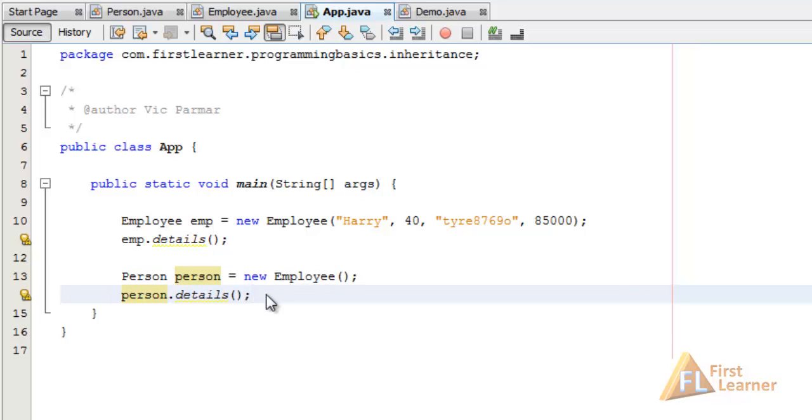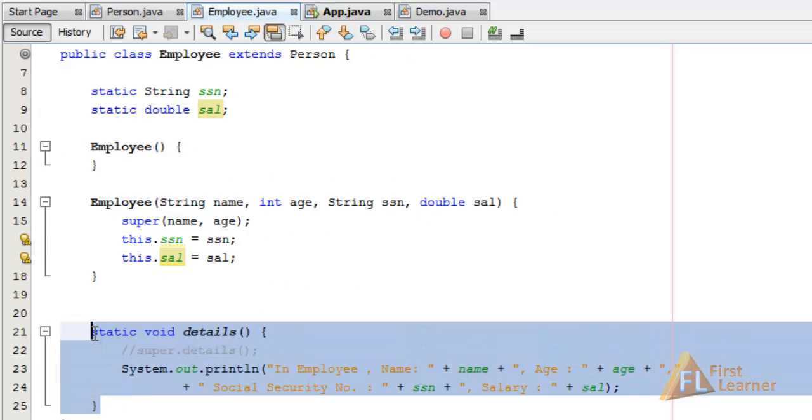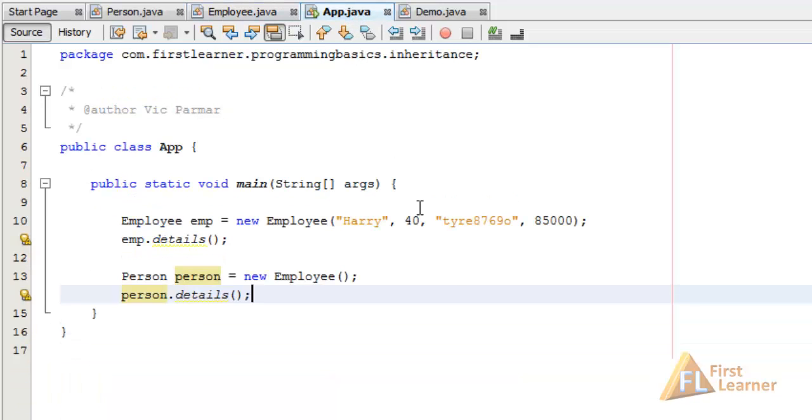So static methods cannot be overridden. They can be redefined because a static method is always associated with a class and not with a particular object. So with this we come to the end of this tutorial, and see you next time.